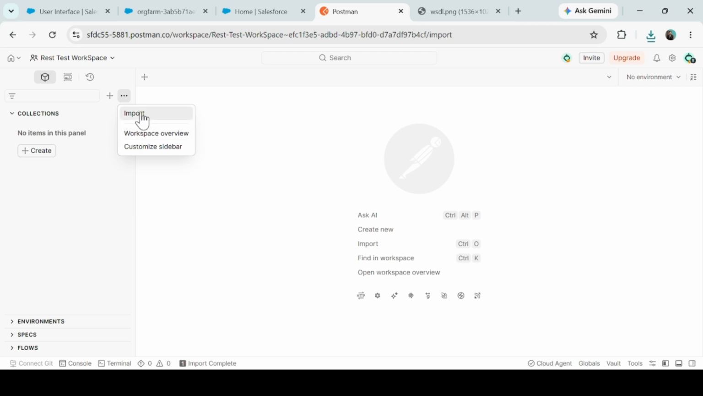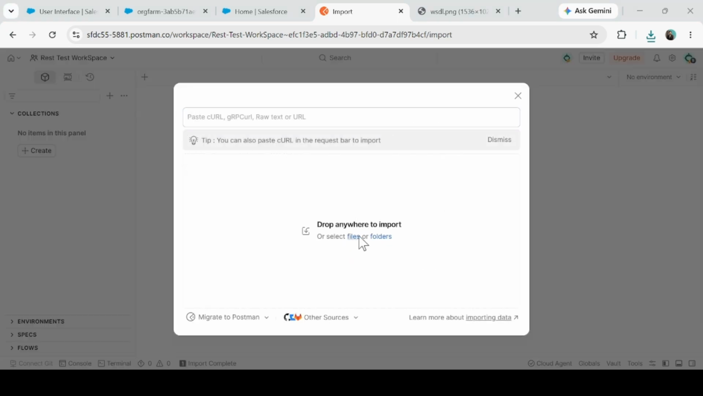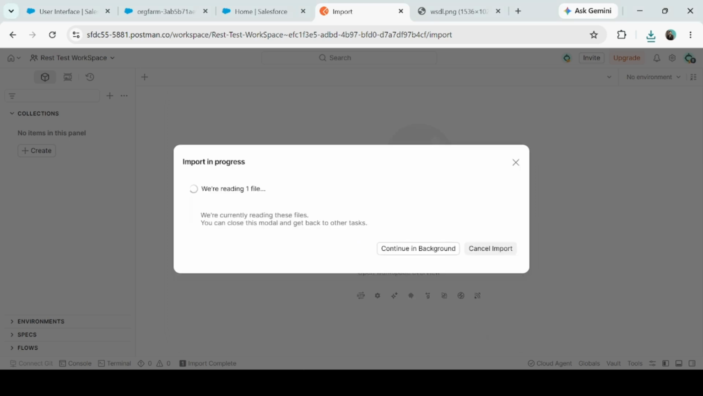So click import and select a file. The file we have to select is the enterprise WSDL, and open this. Now, when you upload a file, when we import this WSDL XML file from Salesforce into Postman, Postman will automatically generate a collection. And in that collection, we will see operations like login, query, create, update, delete, and so on.